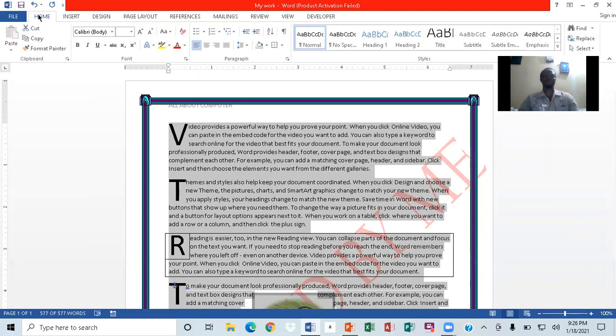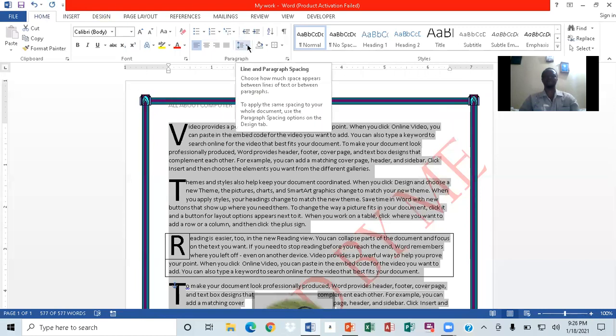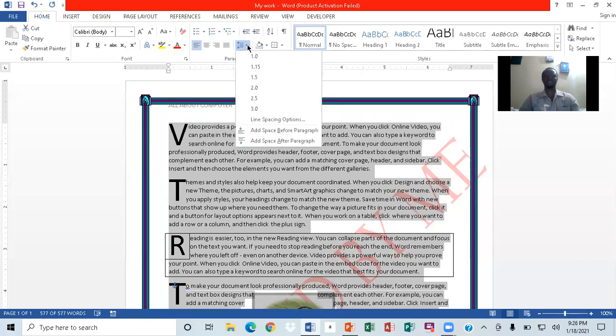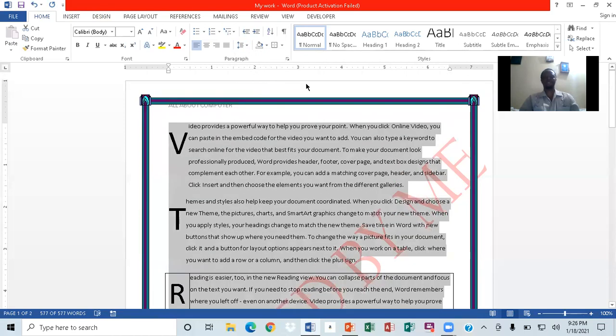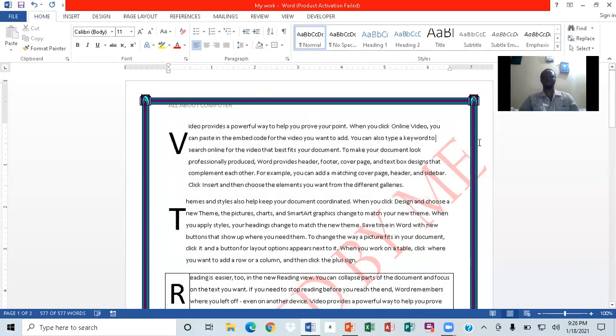Now I'm in Home. Here, I come all the way over to the Paragraph group. I want to focus on the line spacing, so this is what we're actually going to look at. When you click on the little pointer, notice it's 1.5. So click on 1.5 there, and there you go.